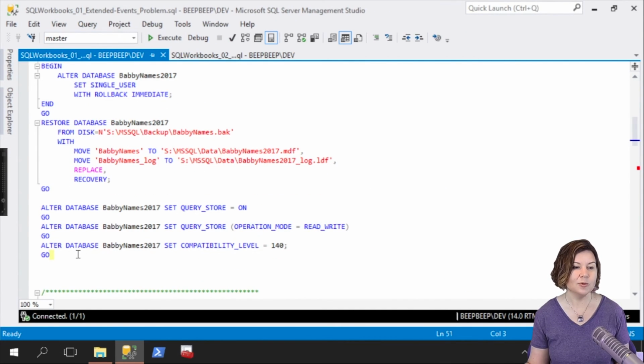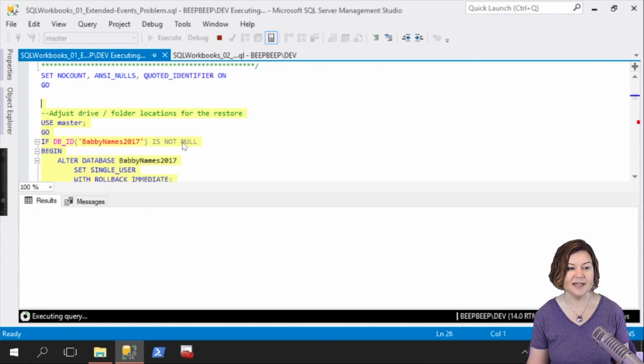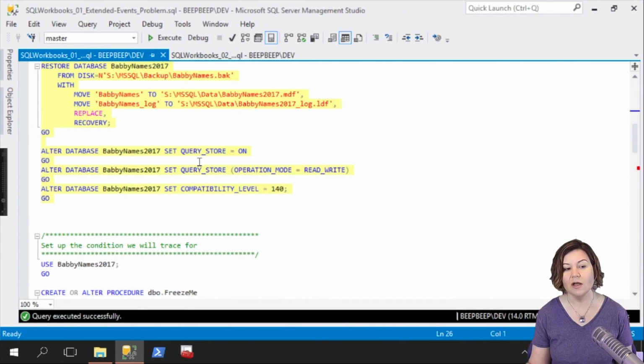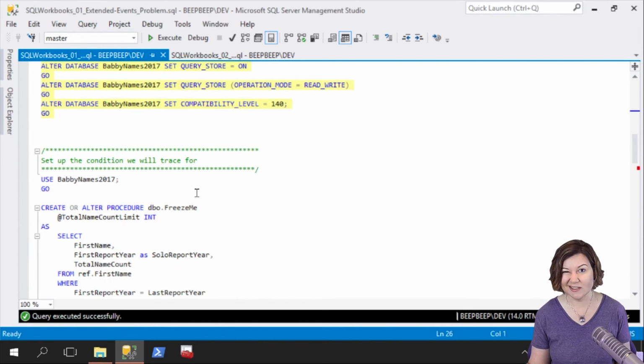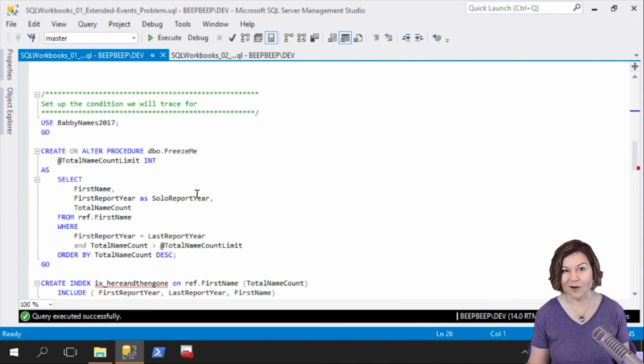I have already restored this, but what the heck, let's go ahead and run this again. After restore, we turn on Query Store, we make sure Query Store is on and that it's read write, and we're setting our database compatibility level to 140. I'm running this on SQL Server 2017, but you could run this on SQL Server 2016. This demo isn't going to work below 2016 because Query Store is a feature that's in SQL Server 2016 and higher or Azure SQL Database, but the way you manage it in Azure SQL Database is different.